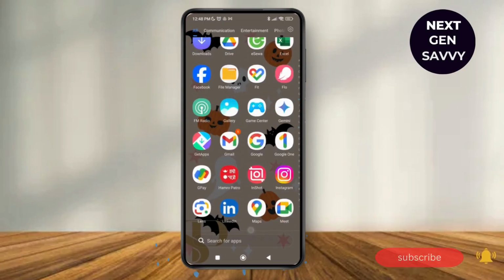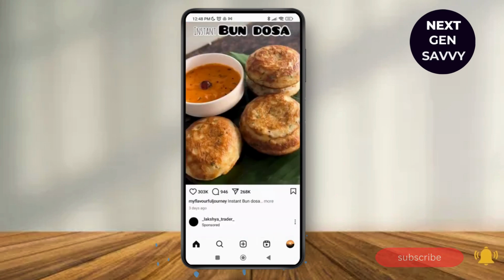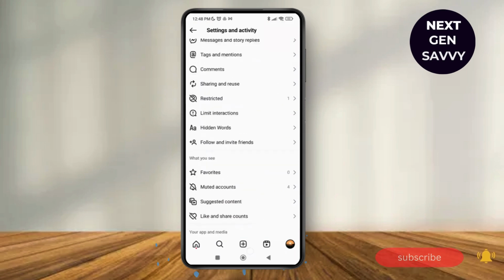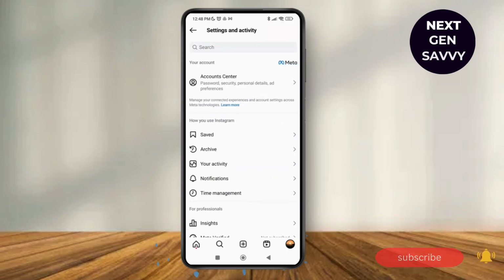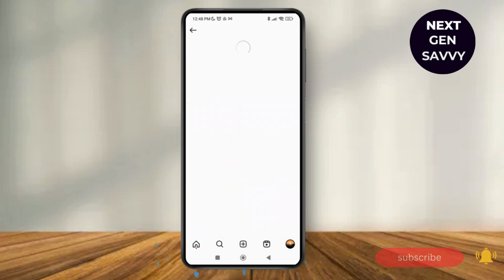So first of all, launch the Instagram application on your device and make sure that you're logged into your account. As you log into your account, tap on your profile at the bottom right corner of the screen. As you tap on your profile, tap on the hamburger icon at the top right corner.